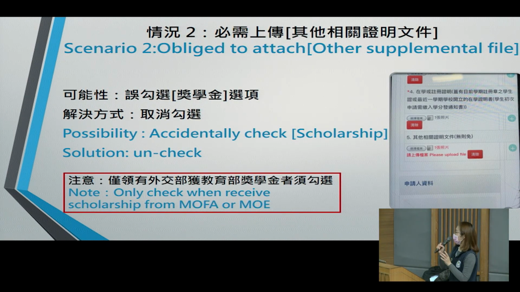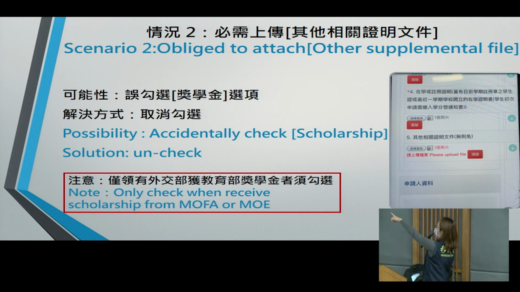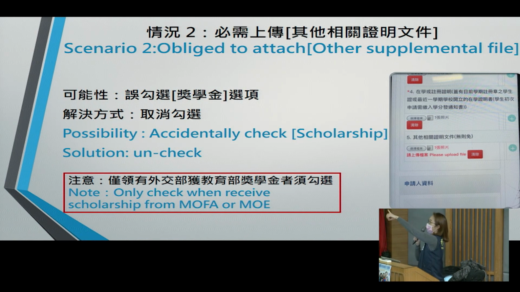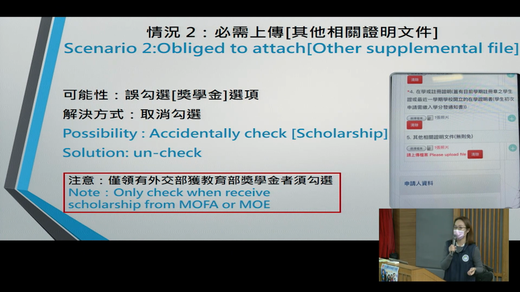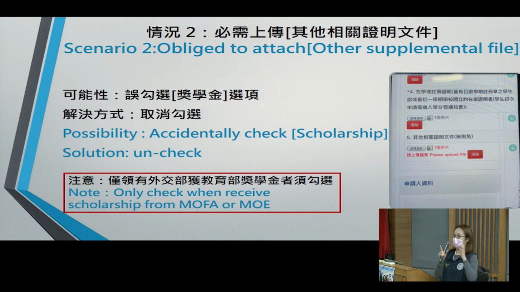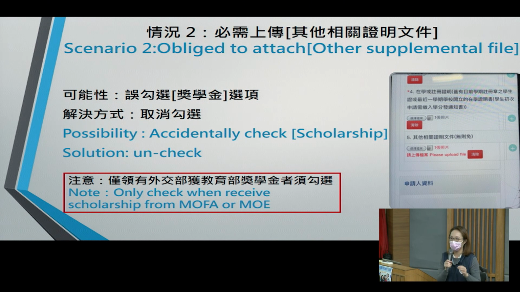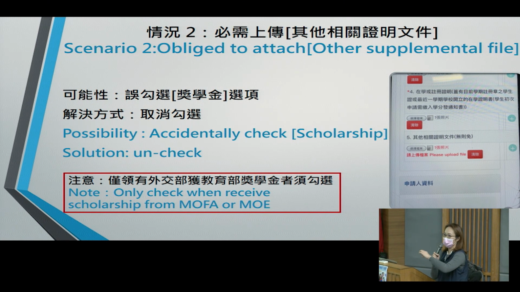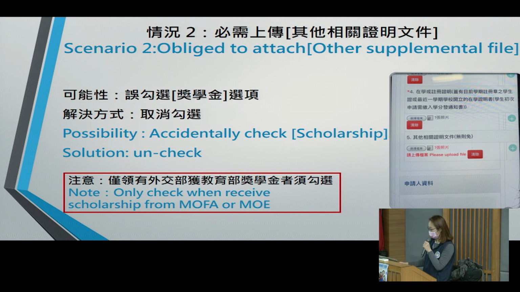And scenario 2, just like I said, you only need to fill in or upload documents with a star, which are the required documents or required information. But sometimes it shows there's no star for this other supplemental document, but it still says you need to upload. That's because you wrongly checked the box below your photo. It's for scholarship, but because it's too close to registered or unregistered, you might wrongly check it. The solution is to uncheck it, and then you will solve the problem.